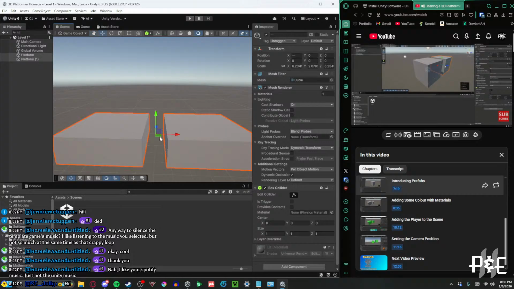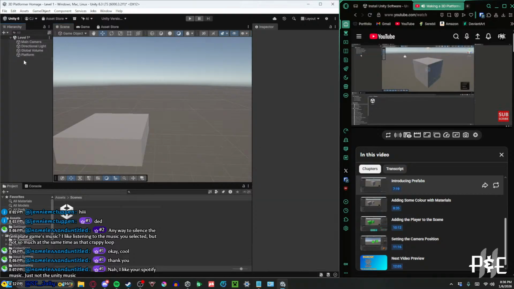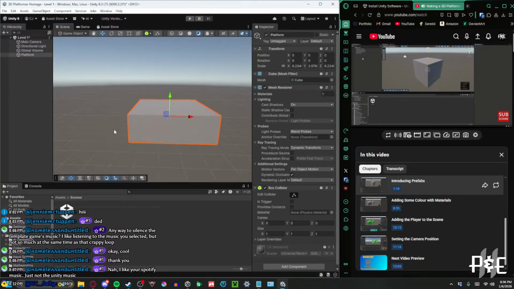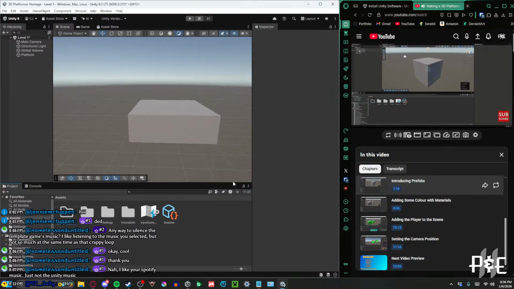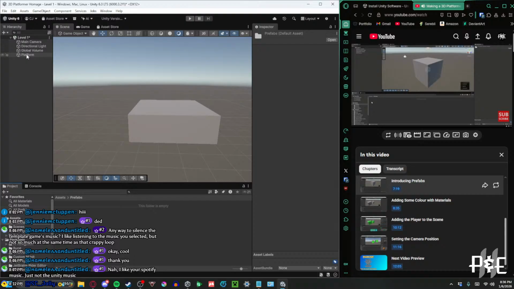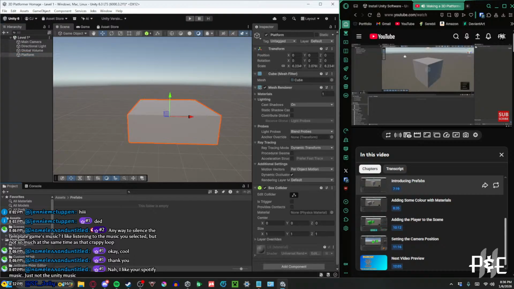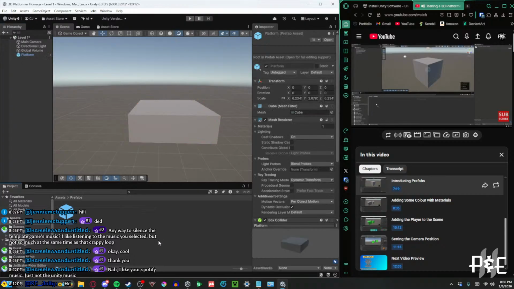Let's delete the second platform by selecting it in the hierarchy and pressing the Delete key. Then we'll navigate to the Assets folder in the Project panel. We'll click the plus button and create a new folder. We'll name this Prefabs. Then we'll double-click the folder to open it. Now we'll drag the platform from the hierarchy into the new folder. This has created a prefab of the platform.